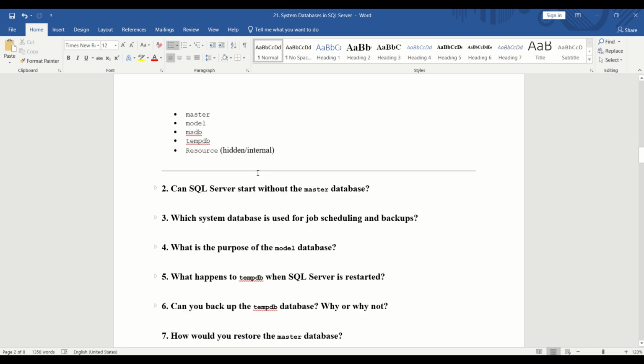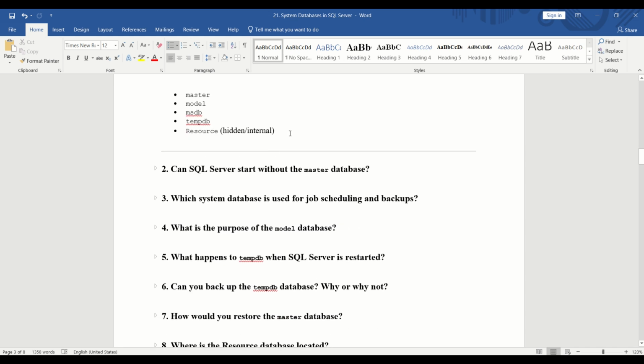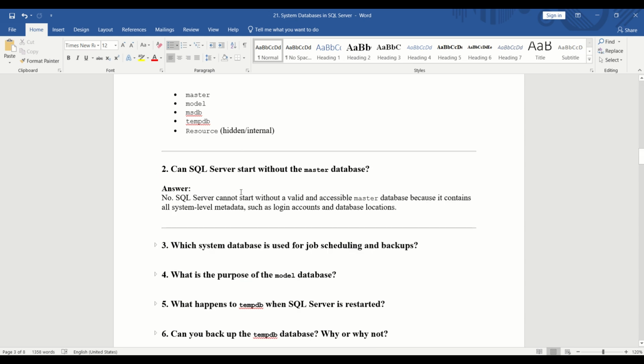Next question, can SQL Server start without the master database? No. SQL Server cannot start without a valid and accessible master database because it contains all the system level metadata such as the login accounts and the database locations. So that's the reason we cannot start our SQL Server without the master database.